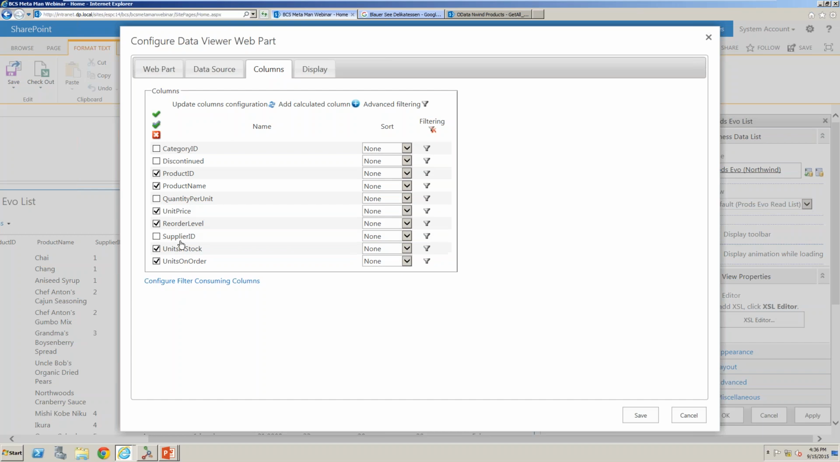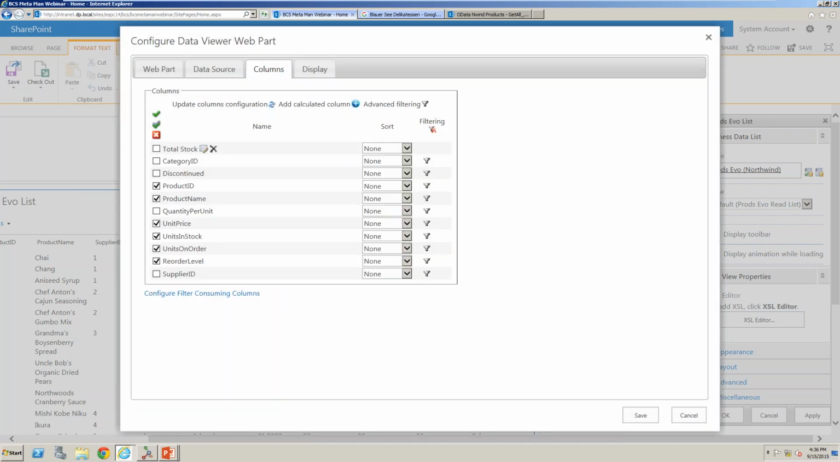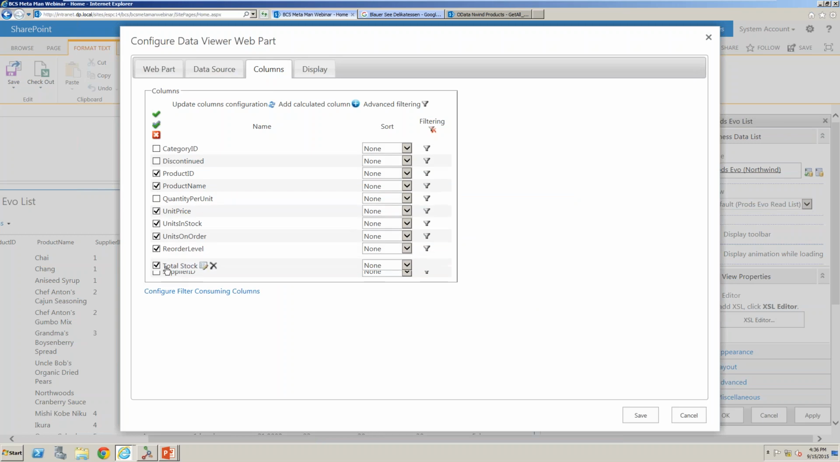You can drag them and drop them into a different order if you want to. You can also create calculated columns. So if I wanted to have a total stock, which took my units in stock and simply added that to the units on order, we could do that sort of thing. And then we have a total stock, so very easy to go through and create some calculated columns.